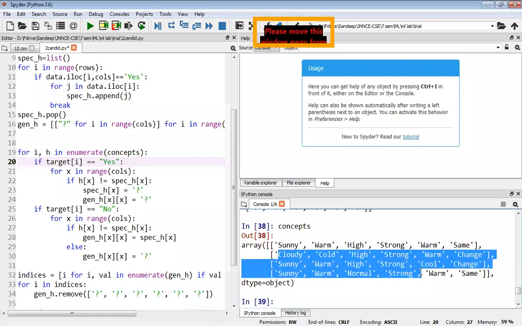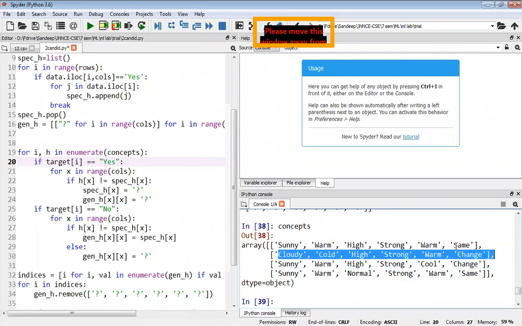The second example is no. Okay, the first example is a positive case. It is the same as the specific hypothesis, so we'll not do anything. We'll come to the second example. We'll go to the second iteration of the for loop. If target of 1 is equal to no — in the second iteration, we are in the second example, and this condition will become false. We'll come to this condition. Okay, it is no, correct.